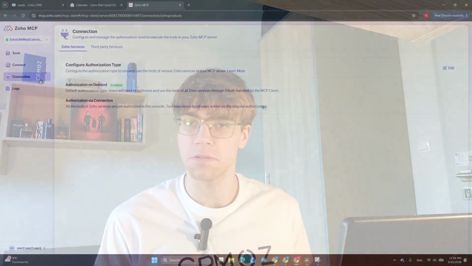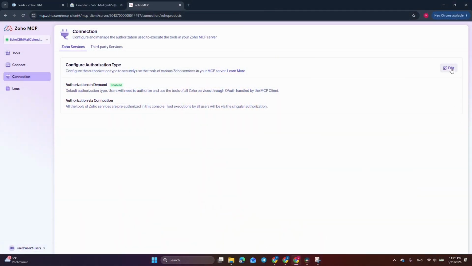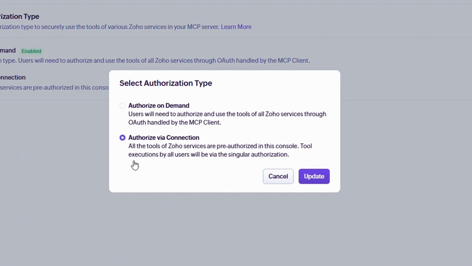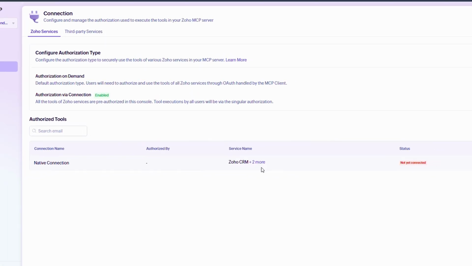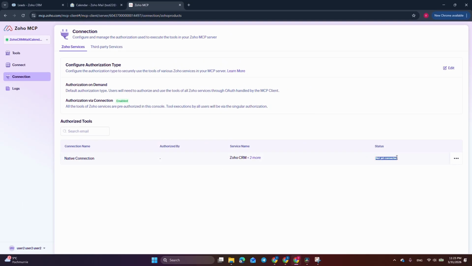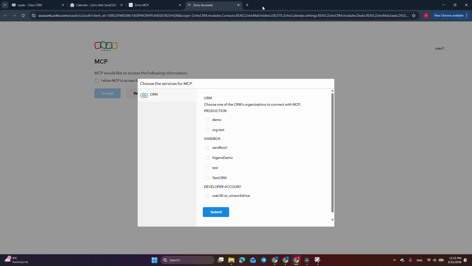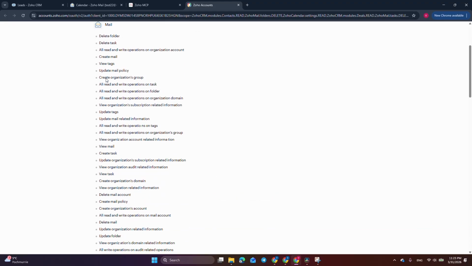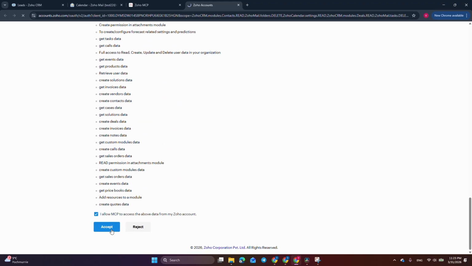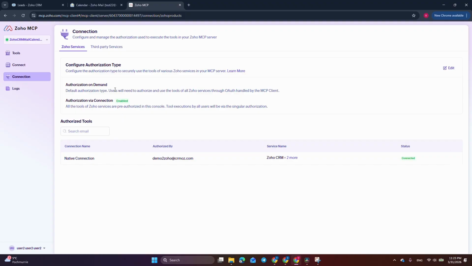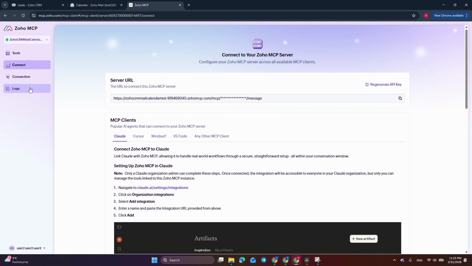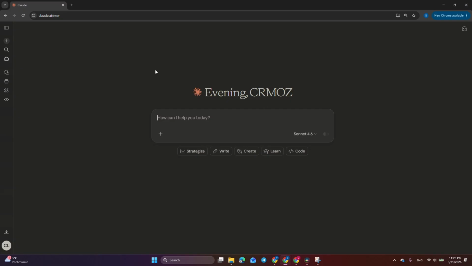Next, we need to authenticate our connection, and Zoho here gives us 2 options: Authorize on demand and Authorize via connection. We want to use the second one. This pre-approves the link so Claude doesn't get stuck asking for the password later. You just click Native Connection, hit Authorize, Submit and accept all the permissions. Once that's done, Zoho generates a unique MCP URL. You just need to copy this, and with this link we just go straight to Claude.